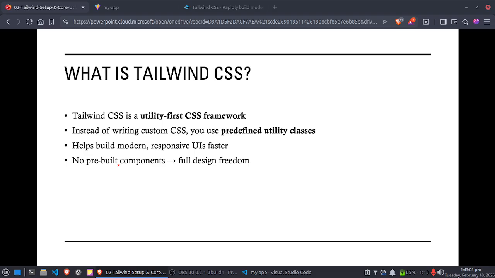So what is Tailwind CSS? Tailwind is a utility-first CSS framework. This is the main part. That means instead of writing our own CSS classes like .container, .box, .main, .app, we directly use small utility classes like p-4, bg-blue-500 or text-center. Tailwind does not give ready-made components. This is actually a good thing because you get full control over your design, and it helps us build responsive and modern UI faster, especially in React.